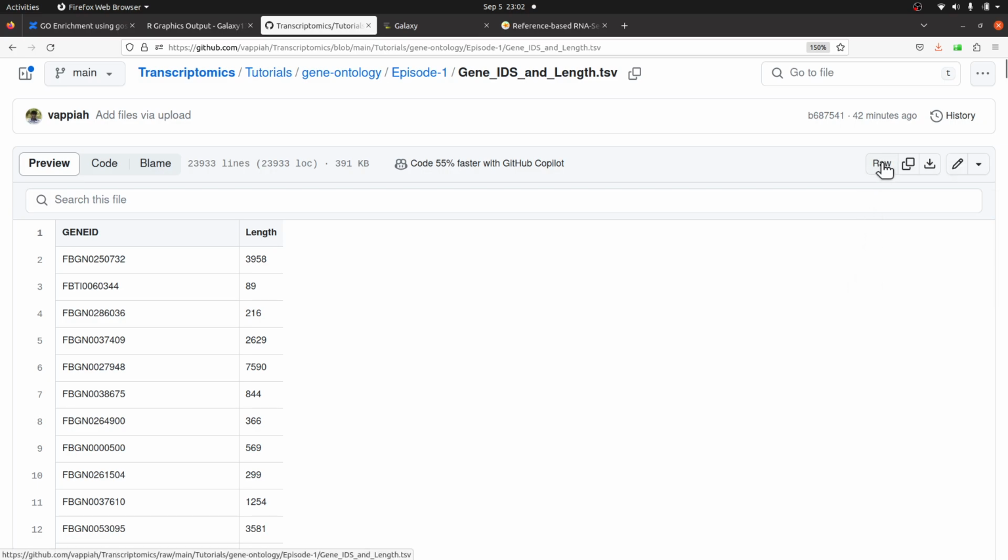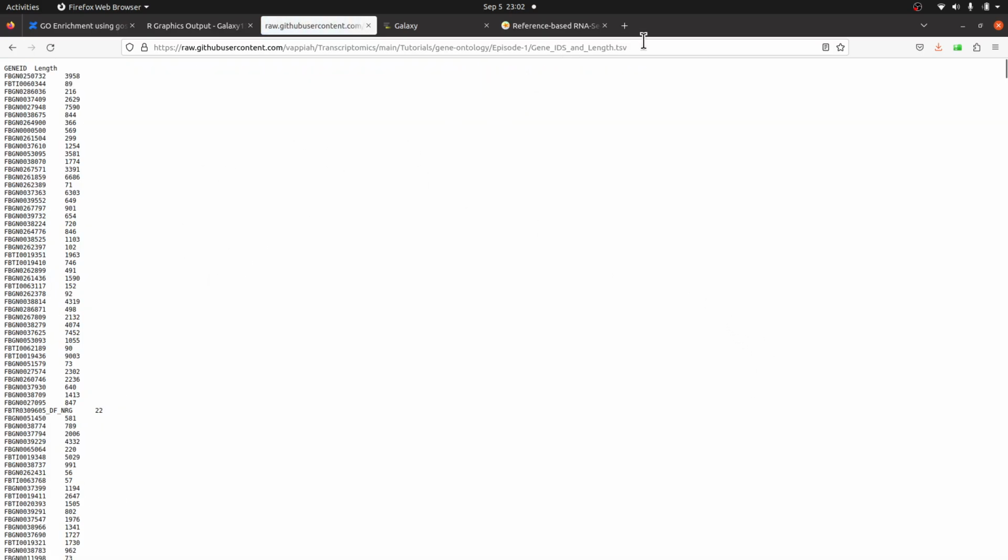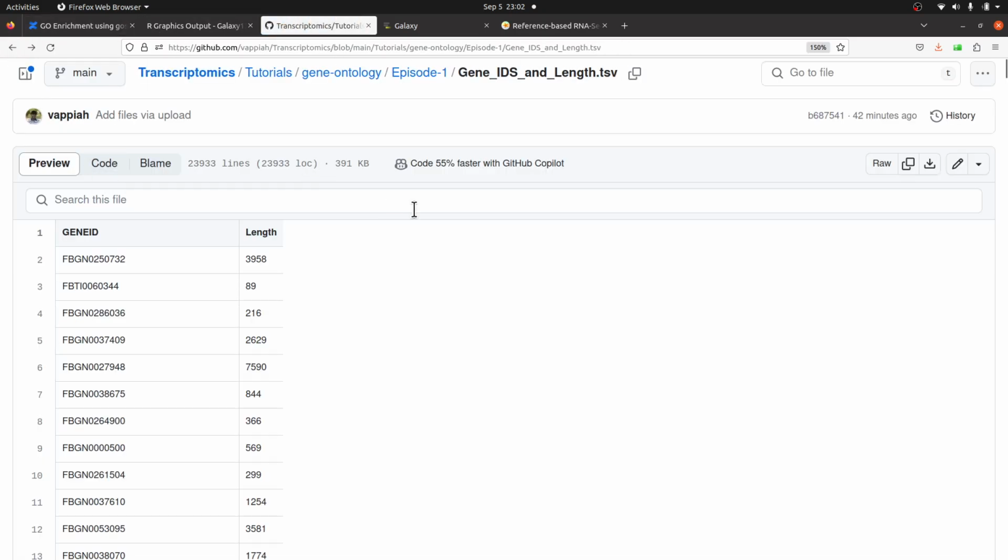You can also click on raw. When you click on raw, you'll be sent to this page, and you can just copy this link, the download link. Right? So all those approaches will give you the link. So you have two approaches to get a link to the file.